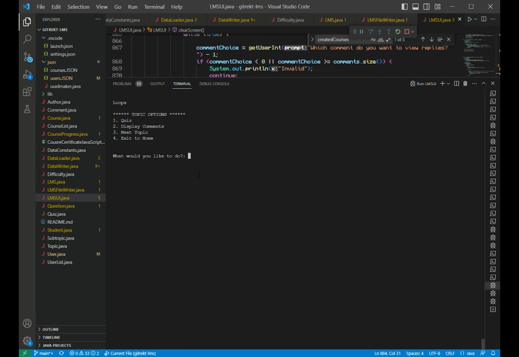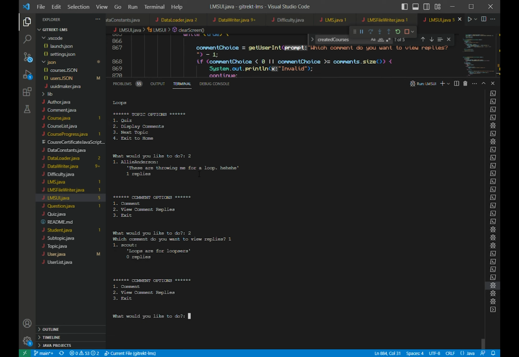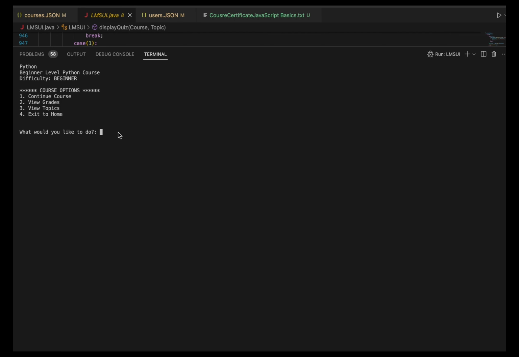Yeah, so she commented on that, and when you display the comments, you see there's a reply, and you can view those comment replies. And so you can see under the comment replies for the first comment is loops are for loopsers by Scout. In the course, we want to print it out to a file.